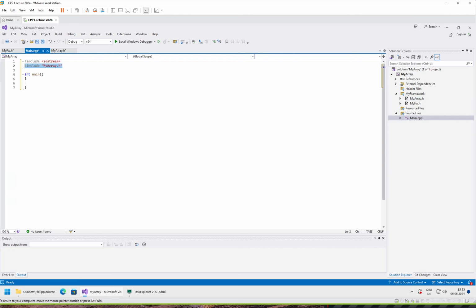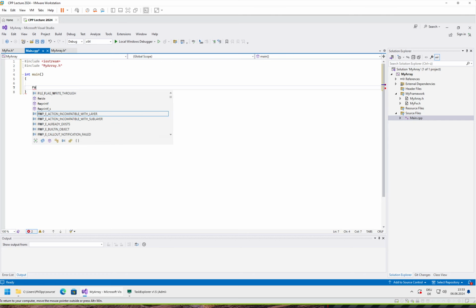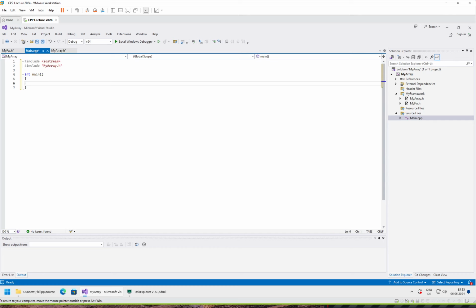So let's try a test case. We already have included it. So my FA, or did I call it my FA? My FA, okay. So my FA array. It's like a str, just self-made. And let's make it of int. My int array.